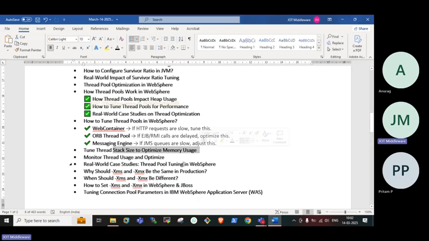So how do we optimize memory usage? By tuning the thread stack size. So we can use some parameters to manage the thread stack size. So monitoring the thread usage and optimizing, real world case studies with regards to thread pool tuning.